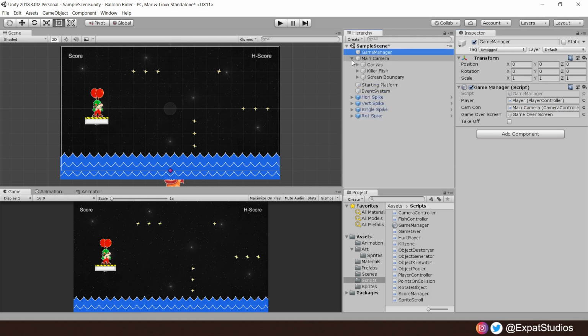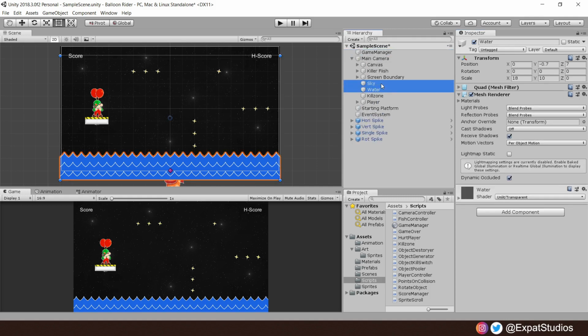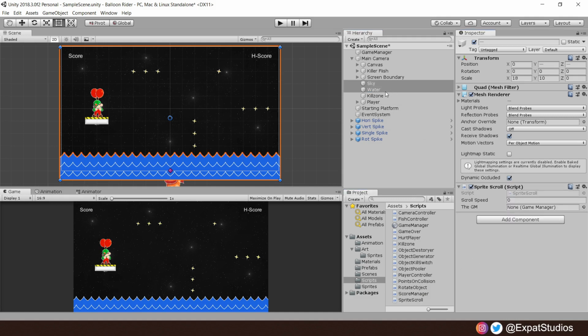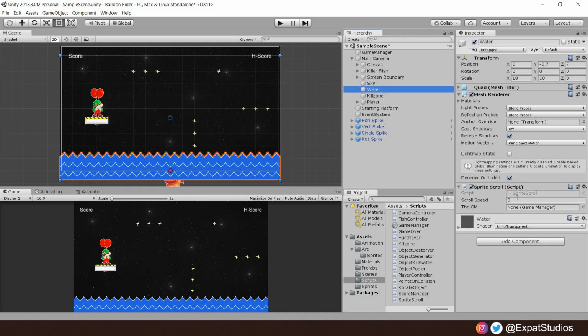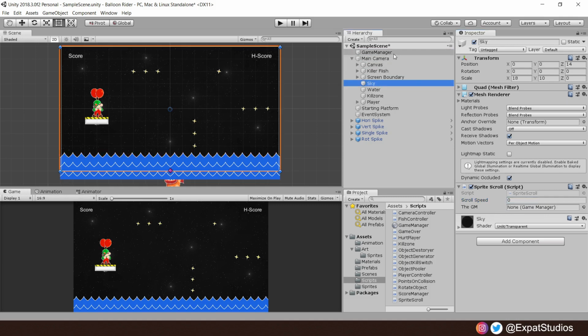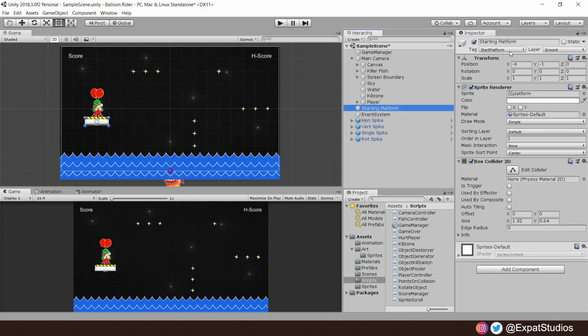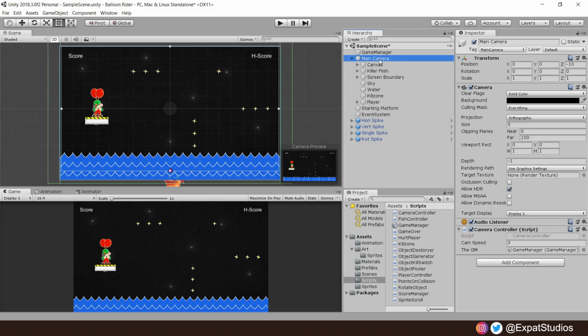Let's open up the camera object and have a look at our water and sky texture. And let's add the sprite scroll script to both of those. I want the water to move at a speed of 0.1. And don't forget to assign the game manager as so. And the sky, I want to move a little bit slower, maybe half the speed. So I'll do 0.05 for the sky. And let's just double check that starting platform has the tag. Yes, it does. All good. And now we should be ready to go.